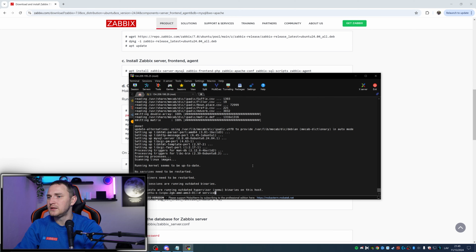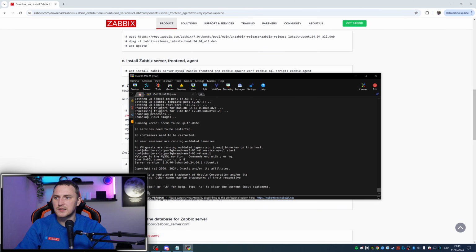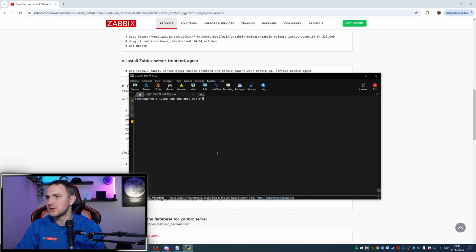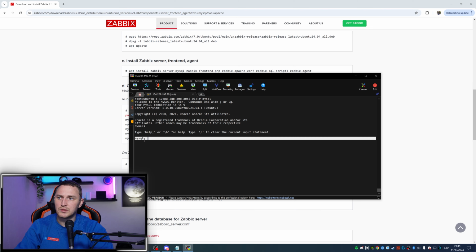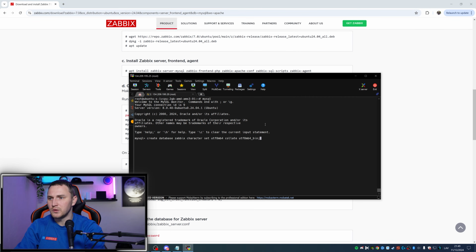Then we need service mysql start to start the MySQL service. So now we should be able to access MySQL. Let me exit this. What I need to type is mysql, which gets me to the MySQL prompt, and then I need to execute these commands. First of all, we need to create a database called zabbix.